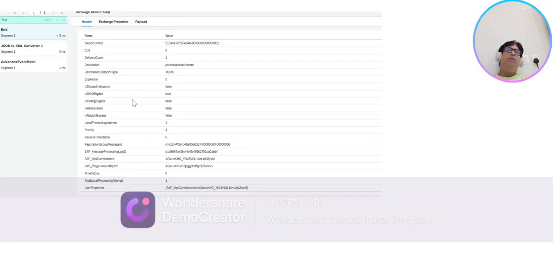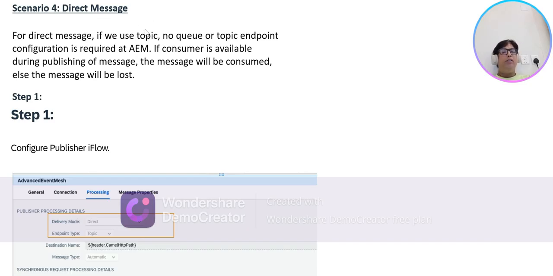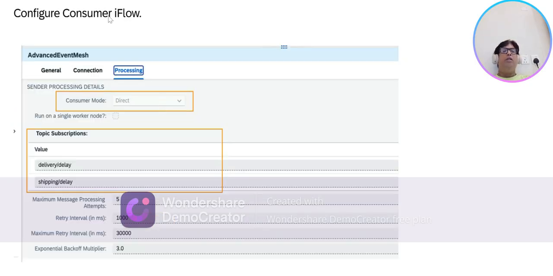And you can see the message payload, and this is the direct message, how we can set up a direct message. In scenario 4 we can see the direct topic queue endpoint configured, and it is required that if the consumer is available during publishing, the message will be consumed. So if the publisher sends the message and the consumer requires it, it will be received by the consumer. Okay, and you can see the direct message and topic mentioned here, so that it will be in the advanced adapter engine. And here you can see there are two messages I am sending: delivery delay, shipping delay.